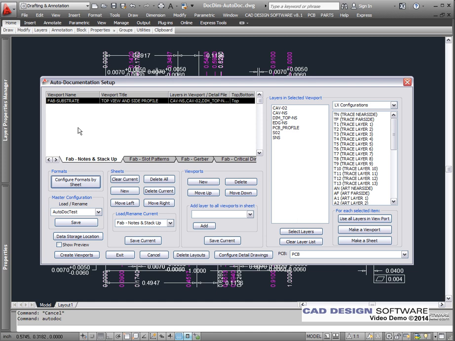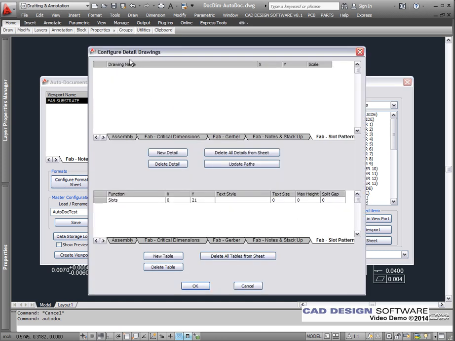The next thing we'll look at is setting up detailed drawings and notes for each of the sheets. So we'll come down and we'll press on the Configure Detailed Drawings button, and the Configure Detailed Drawings dialog box appears. In the top window, we see we have tabs arranged in alphabetical order of the sheet names that will be used in the setup. For this one, we will go to Fab, Notes, and Stack Up, and we see that we have two drawing names for insertion in here.